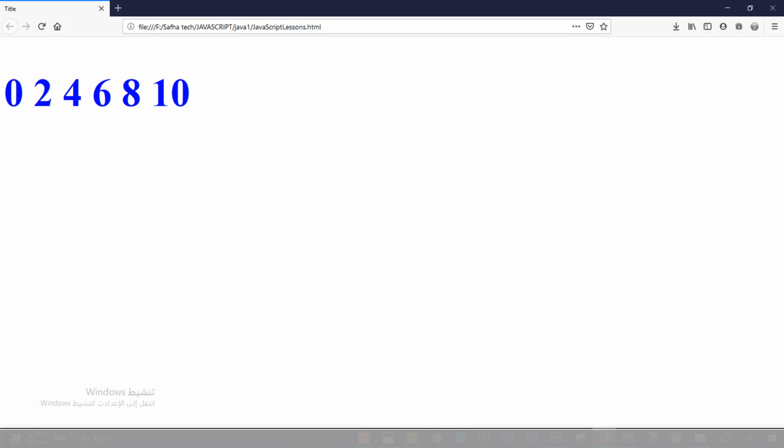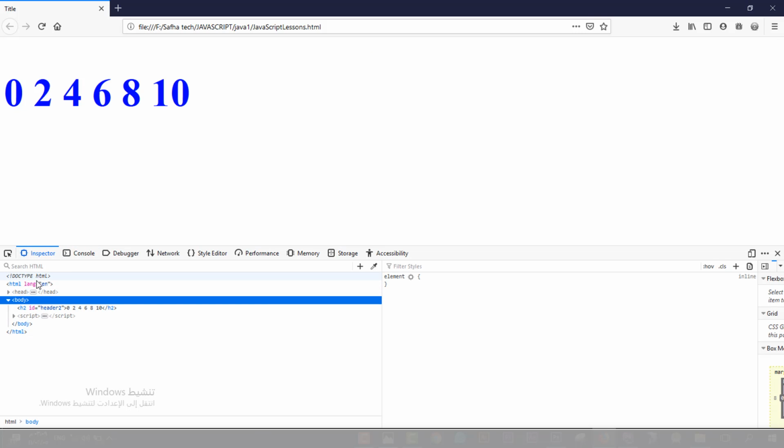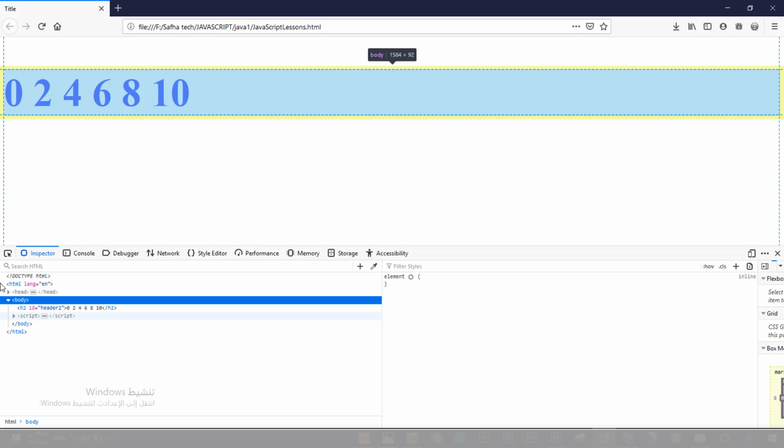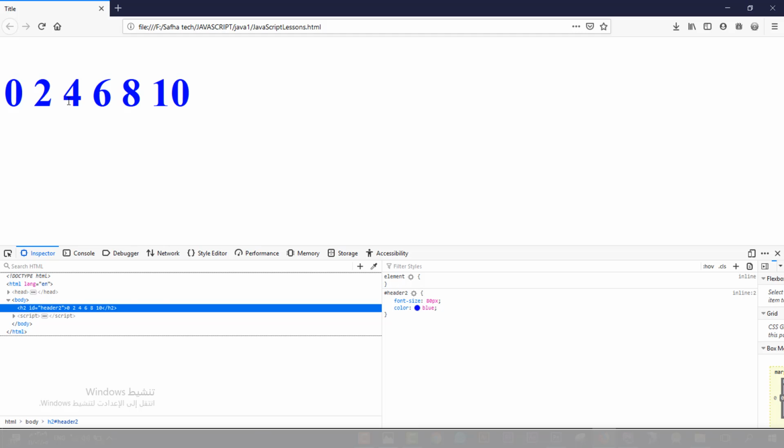I will click here F12. So here the first thing, which is inspector. Inspector means that help you to know what is the CSS and what is the HTML element over there, which is here H2, and the CSS is font size is 18 and color is blue. Great. And here's some another functions and another thing that he could help you.